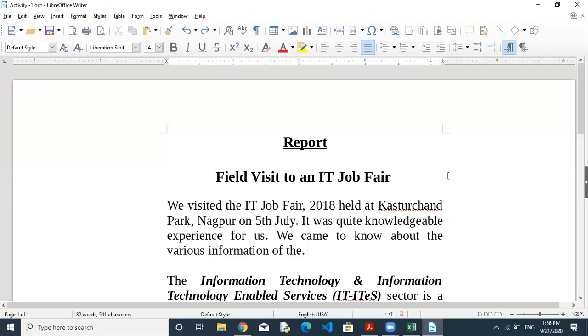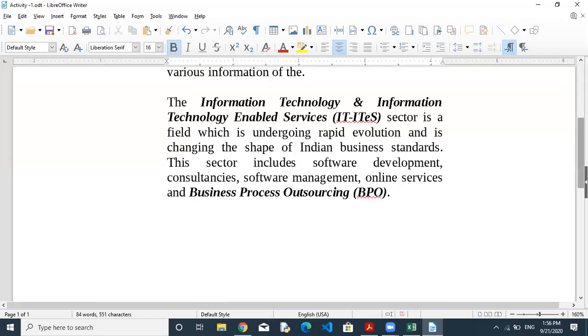So what is the step? The first step after cutting the text is to move your cursor to the destination place where you want to keep your new text. And after that, you can press Ctrl plus V. Ctrl plus V is also a paste option. So Ctrl plus V means paste. Okay, this way we can paste it.